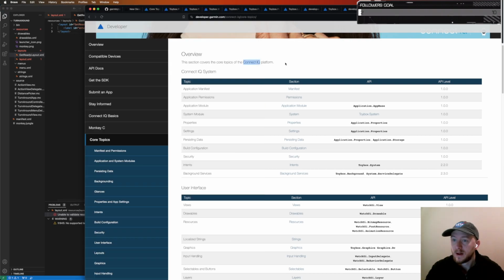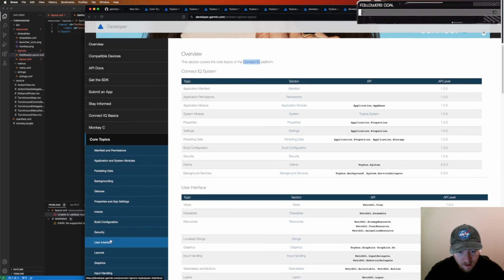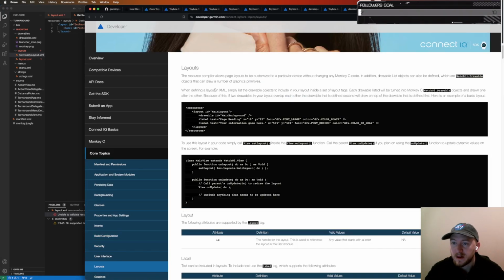All right, let's see. Now, this is the sort of thing that they have documentation around. I should probably look at it. The resource compiler allows page layouts to be customized to a particular device. Okay. Oh, I see. So, no, a new file won't do it. We need these resource tags. Okay.